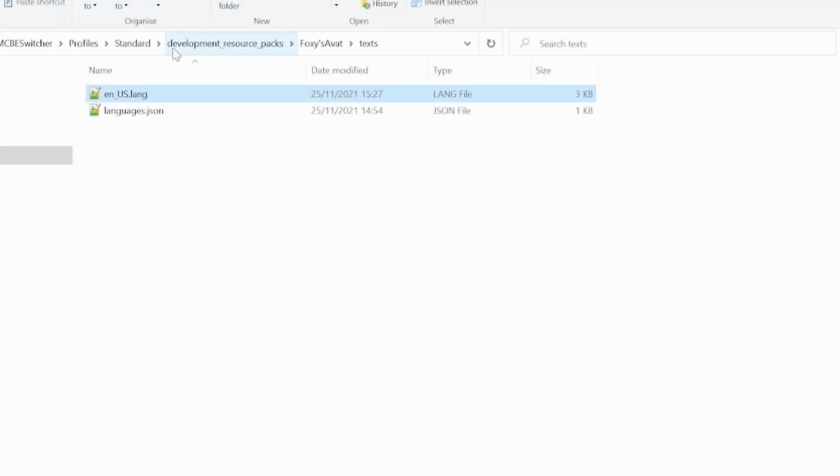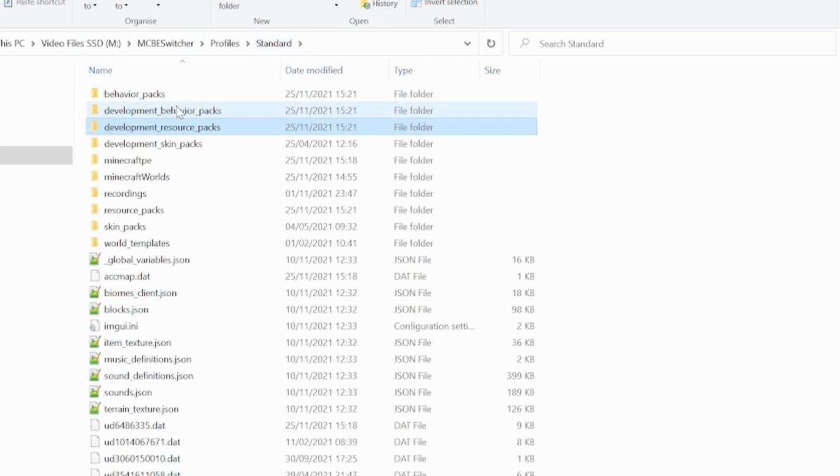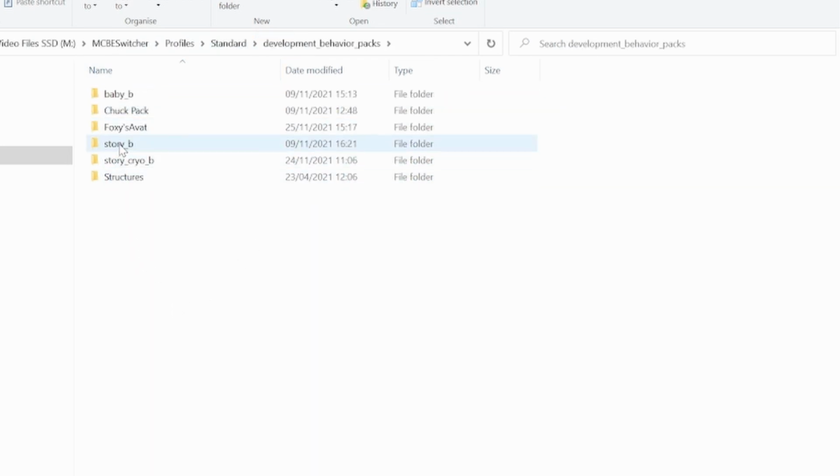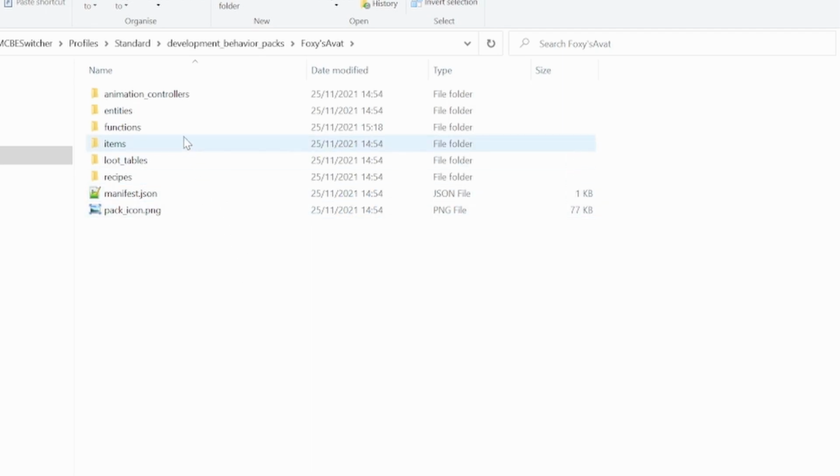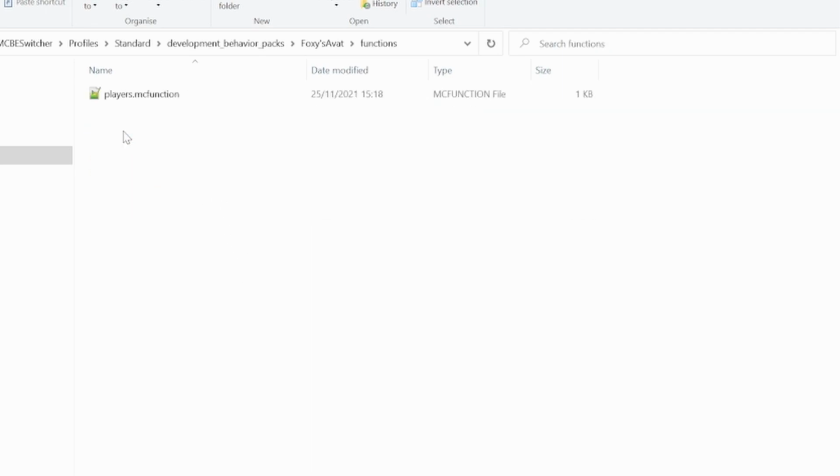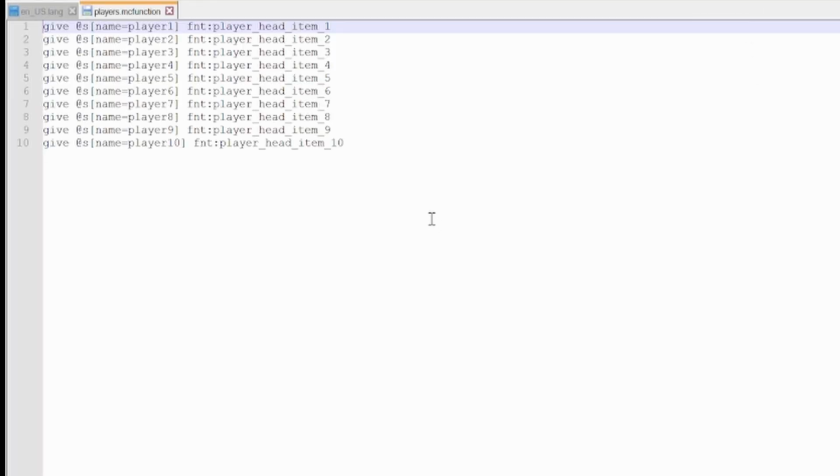I'm now going to go out of development resource packs and into development behavior packs, into Foxy's avatars, and I'm going to go into the functions folder, and in there is a file called players.mcfunction. If we double click on this, we can see that there are 10 lines, and each line basically says give player 1 player head item 1, give player 2 player head item 2. This basically activates when the player dies, and it allows you to get the item.